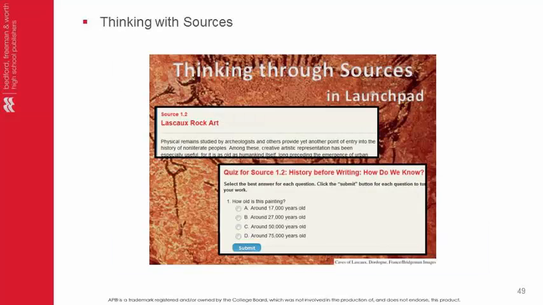Surrounded by a distinctive and sophisticated pedagogy of auto-graded exercises, the brand new Thinking Through Sources activities guide students in understanding the sources, organizing the sources for use in an essay, and drawing useful conclusions from them.